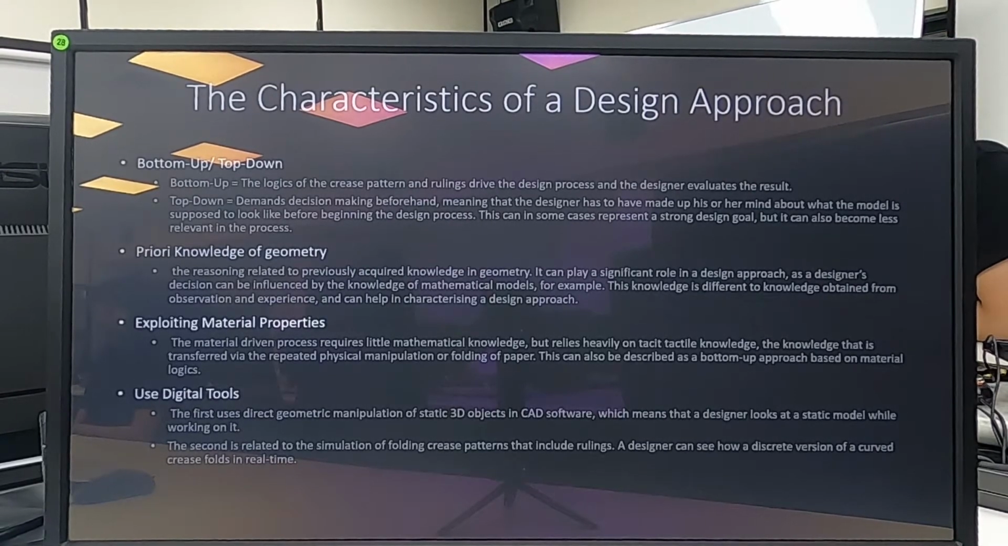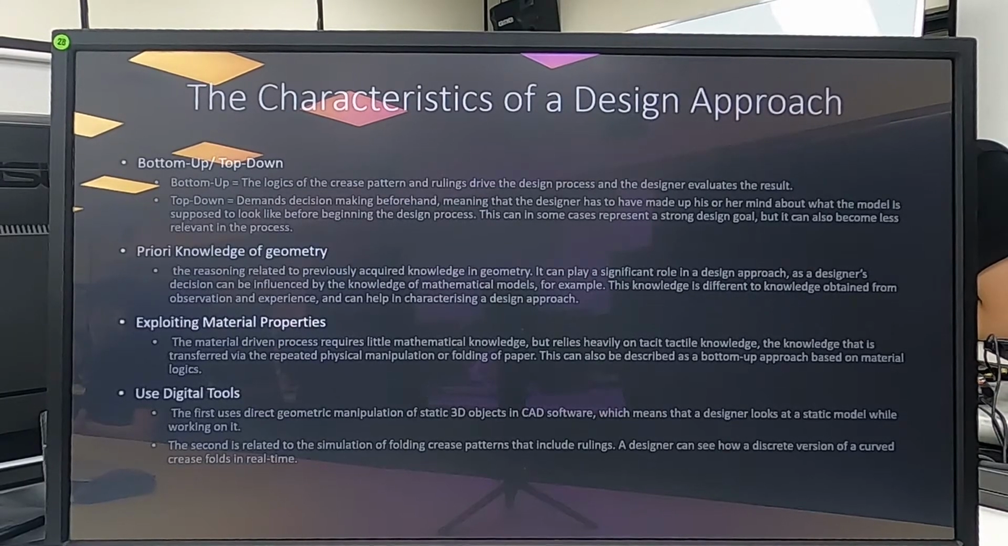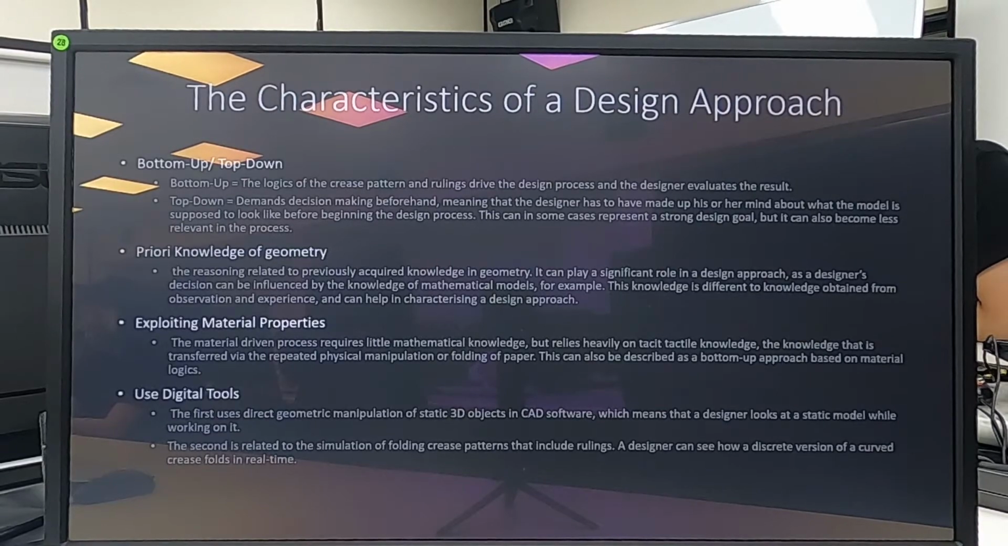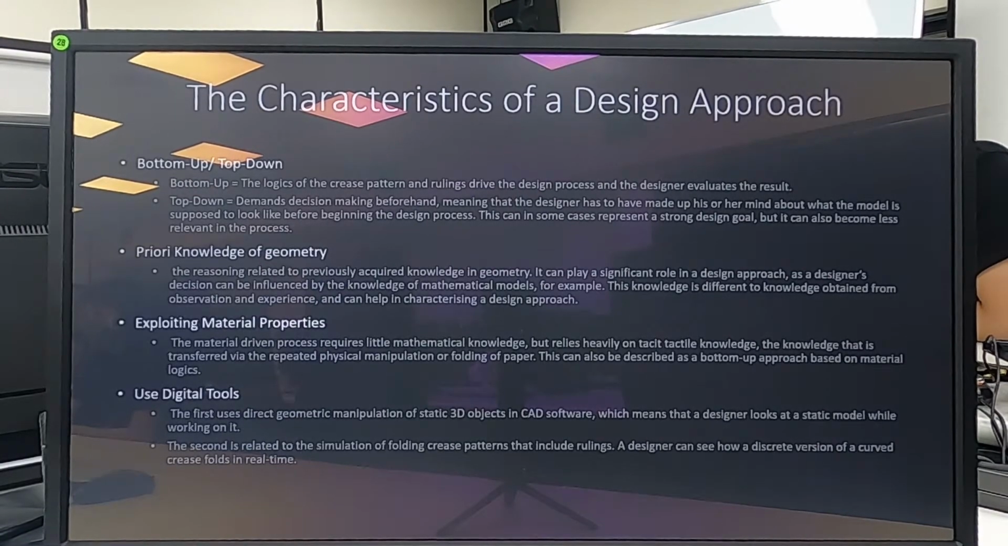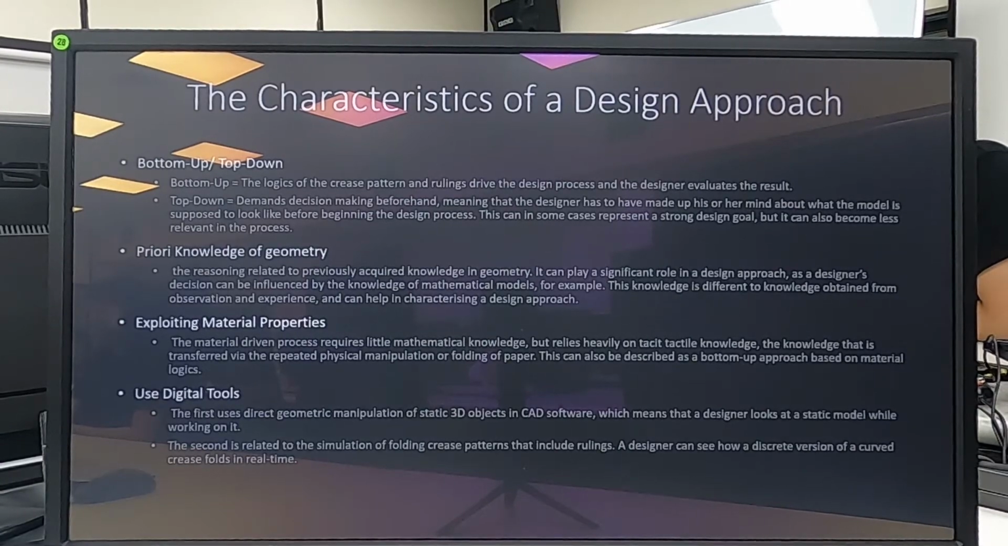The third, exploiting material properties. This is based on material usage. The material-driven process requires little mathematical knowledge, but relies heavily on technical knowledge, the knowledge that is transferred via the repeated physical manipulation and folding of paper. This can also be described as a bottom-up approach based on material logics. Basically, this design approach talks about folding of paper, but we can learn from paper to make metal folding.